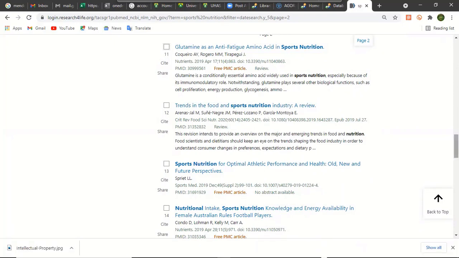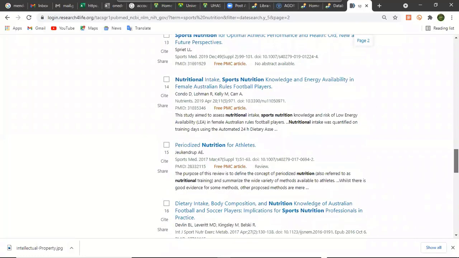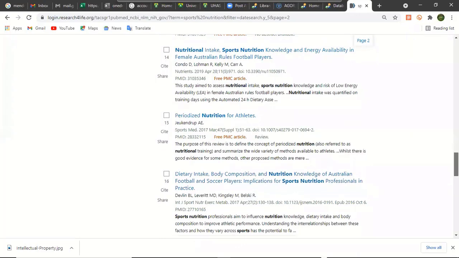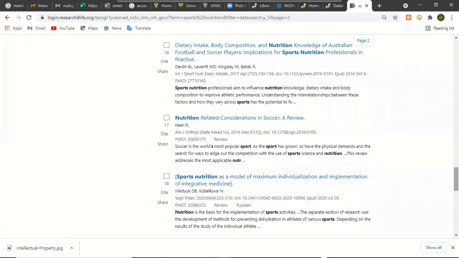So in a result like the result number 15 that we saw, you see that there's no sports showing in the title, but that result was picked up. In 16, we see dietary intake, body composition, and nutrition knowledge of Australian football and soccer players, implications for sports nutrition. Even though sports nutrition appears here, it is not the reason why it was picked, because sports and nutrition appear in the document in general.